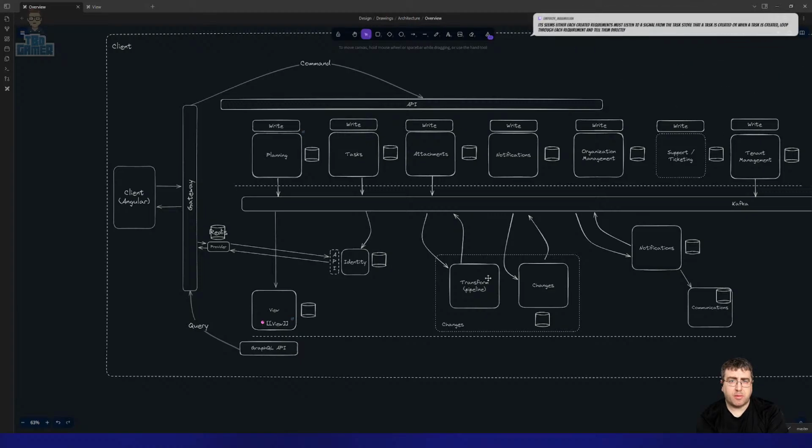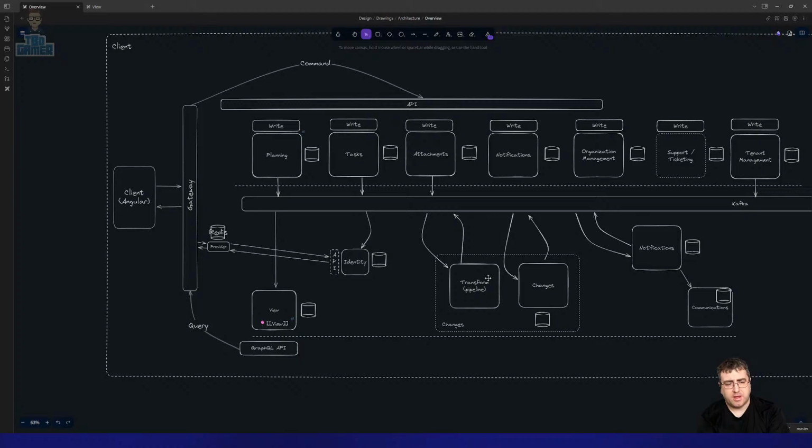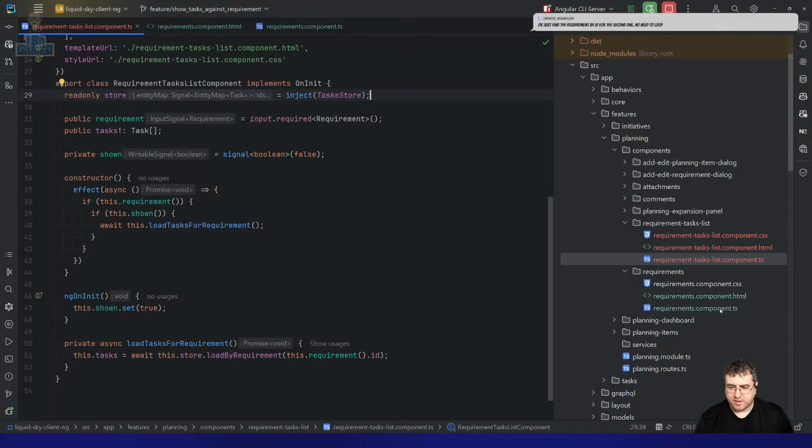Seems either each created requirement must listen to a signal from the task store that a task is created, or when a task is created, loop through each requirement and tell them directly. Yeah, I think I need to get the signal in the right place. It should be firing from everything I'm reading. There's no reason why that signal should not be triggering to say, hey, by the way, a task was added to the task list.